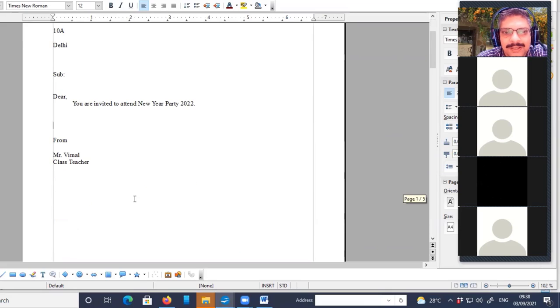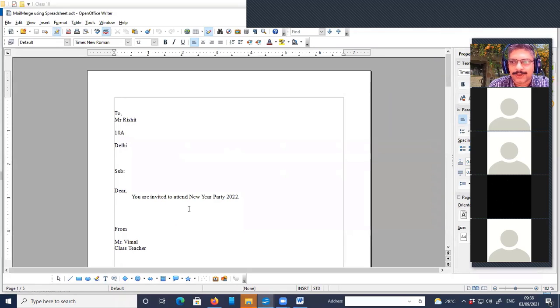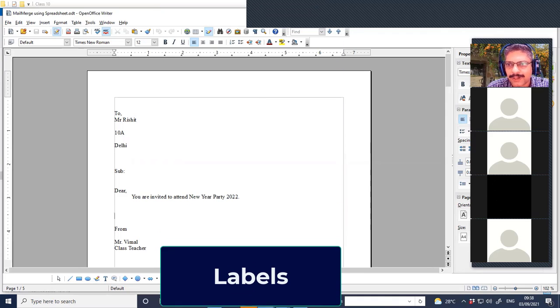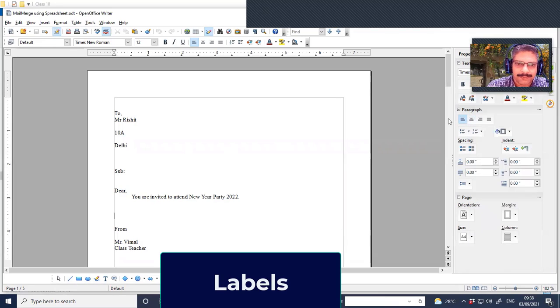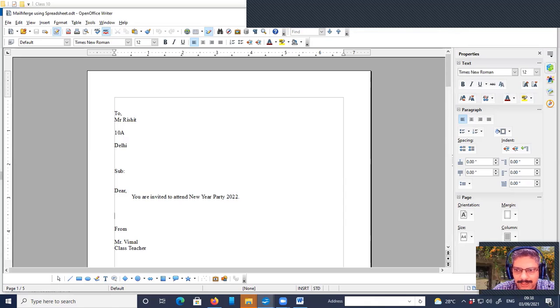Then let's look at printing labels. How will these letters go? If they are going by email, there is no problem at all. But if they're going by post, we normally require the labels to be printed, so they have to be pasted on the envelope which is going to go by post.